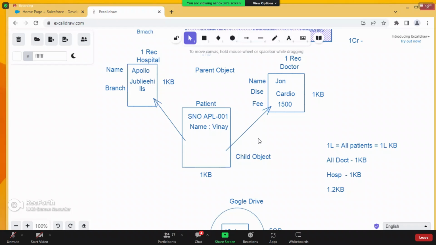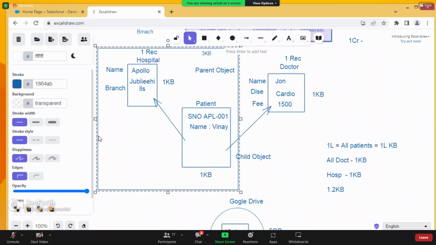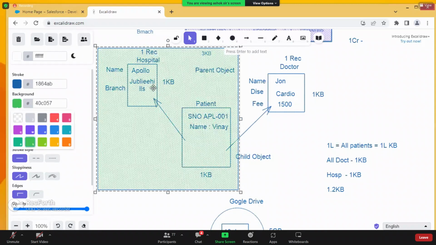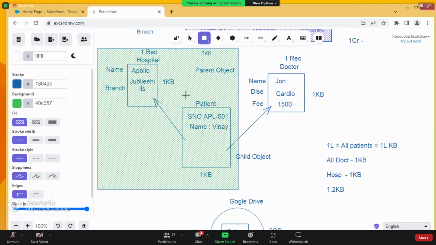Which object is utilized by the patient? From the doctor's point of view, doctor is utilized in the patient. So doctor is a parent object. Same like hospital. Hospital is utilized where, in patient. That means in this point of view, patient is a child, hospital is a parent. Why? Patient utilizes the hospital information. So patient is a child object, hospital is a parent object.